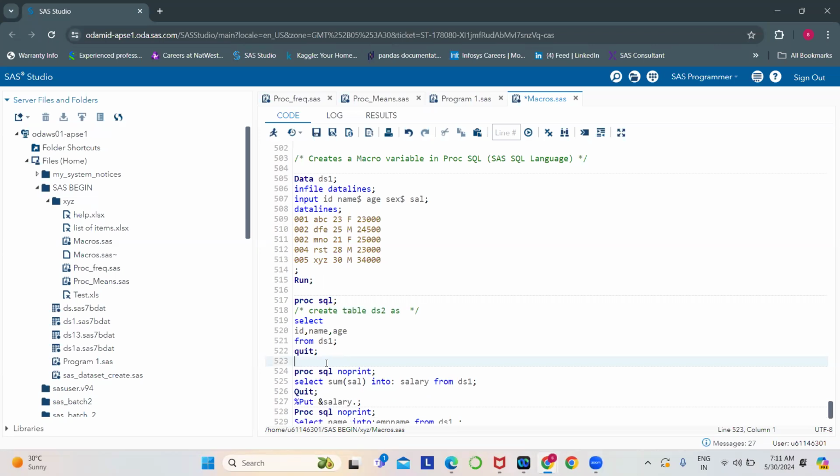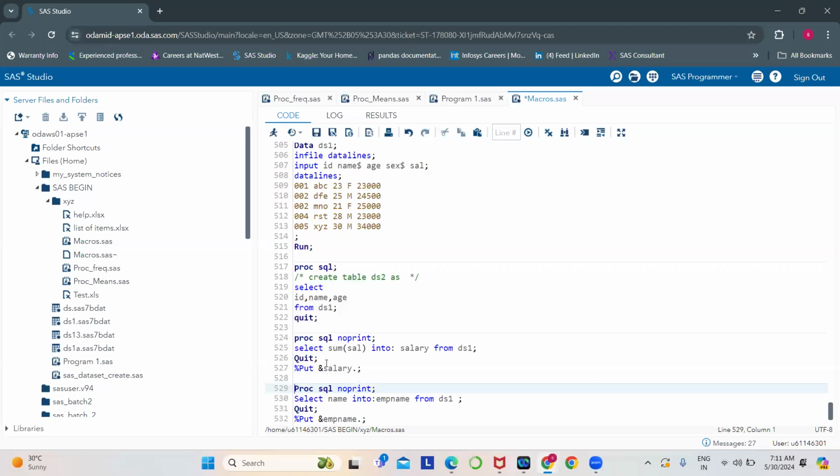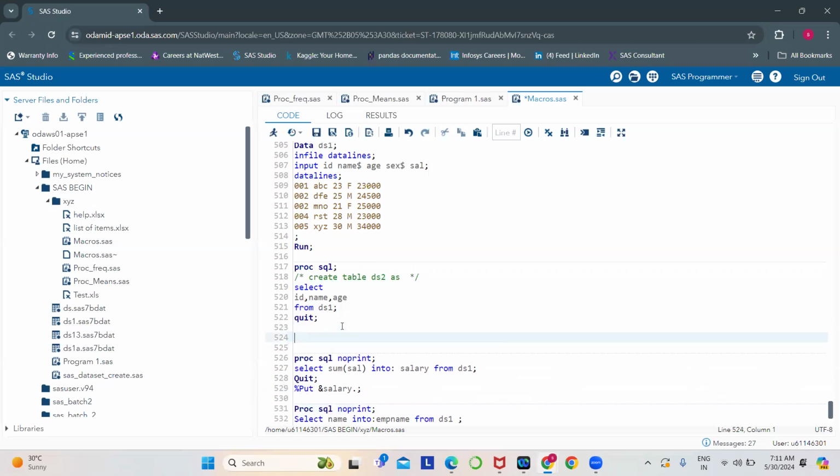Yeah. So for now, I'll just go through this PROC SQL. In order to create a macro variable using PROC SQL, we just directly use SELECT. So we can use some functions in the PROC SQL. For example, now I'm using the sum of salary from this DS1, INTO colon salary. So the syntax is simple, ma'am.